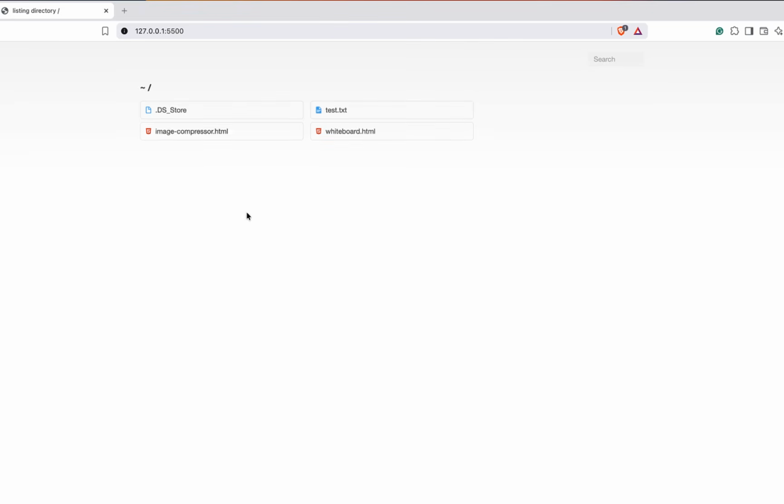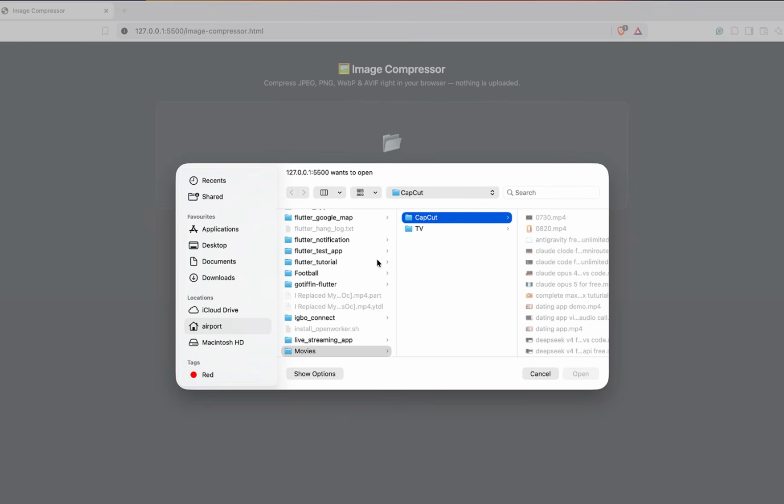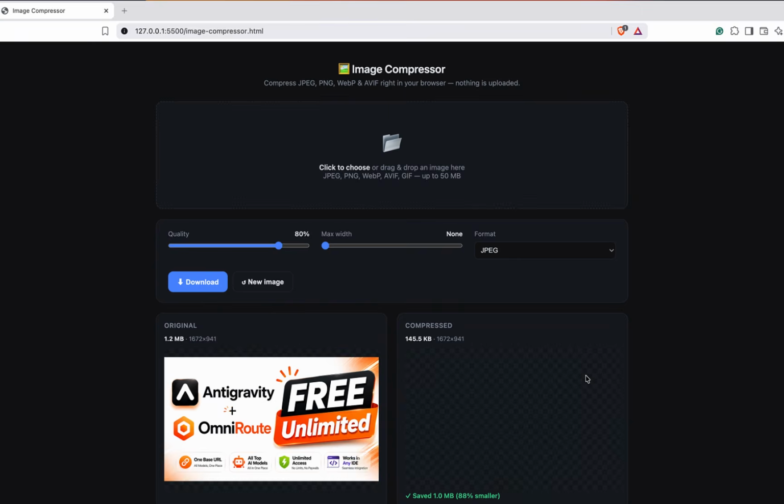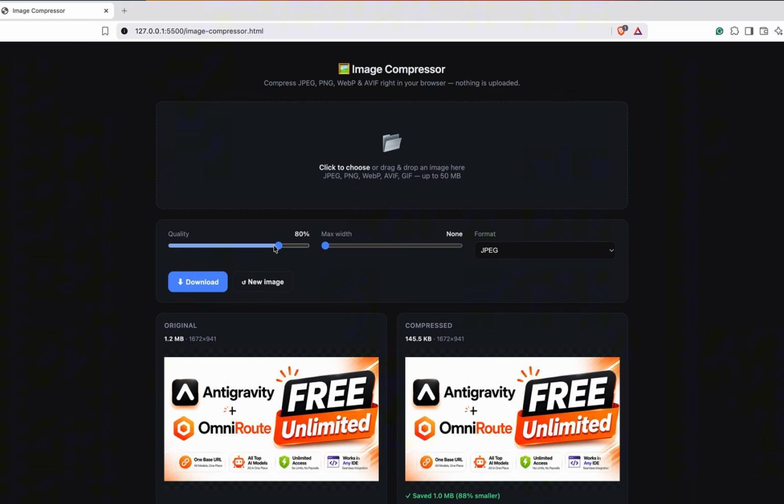Let's run it. I'm going to select this image compressor, choose the file. You can upload files up to 50 MB. I'm going to select this thumbnail. Its size is 1.2 MB. Open it. You can adjust its quality and you can also set its width. According to the width and quality, its size will be different. Currently it is 90% smaller and its size is 122 KB from 1.2 MB.